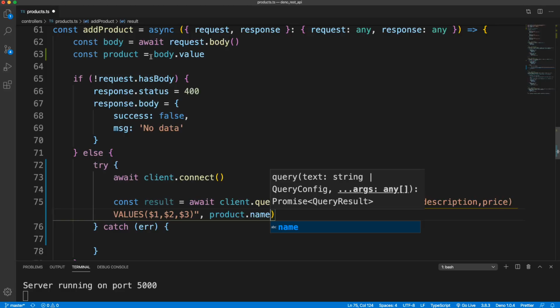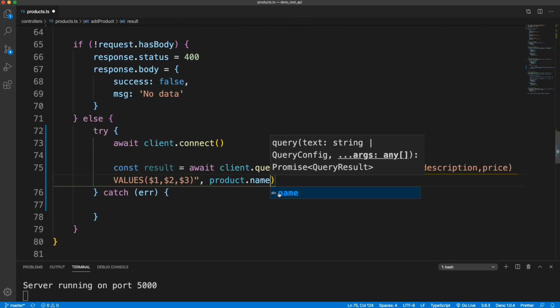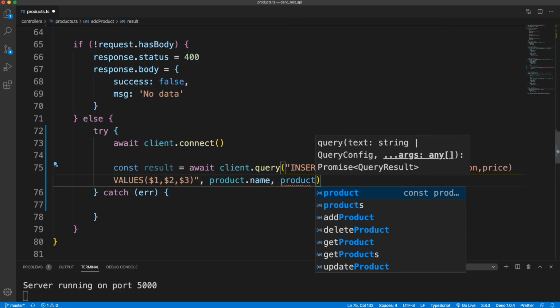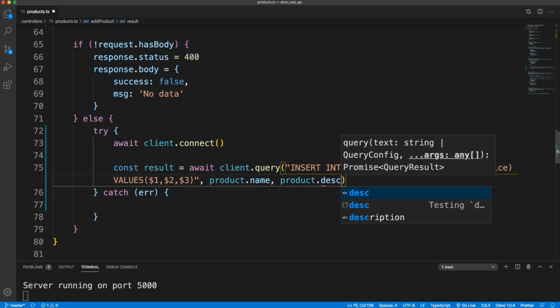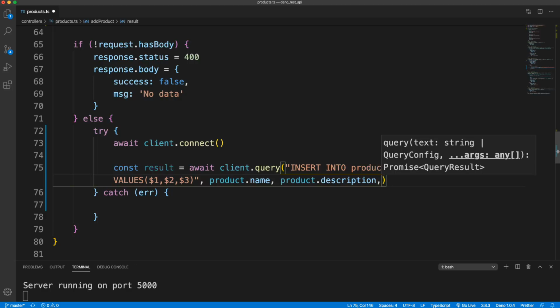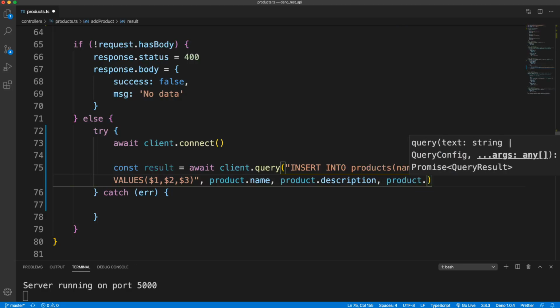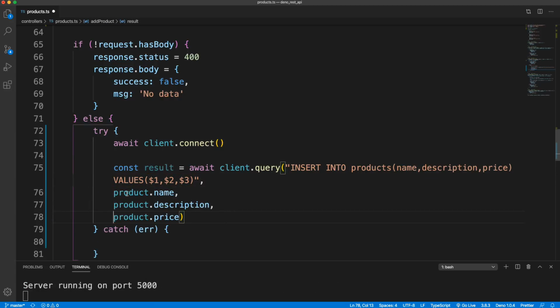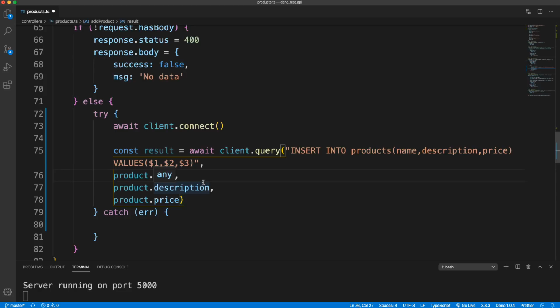Because up here we set the product to the body that comes in. So we need to send a name. We need to send, let's say, product.description. And then we also have product.price. I'm actually going to put these on a separate line like that. Yeah, all right, so that should insert those.